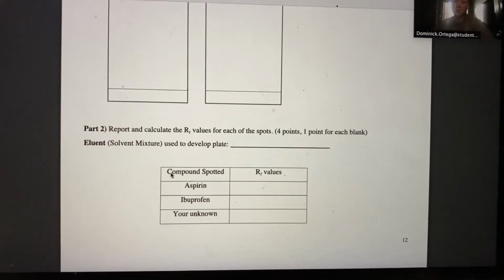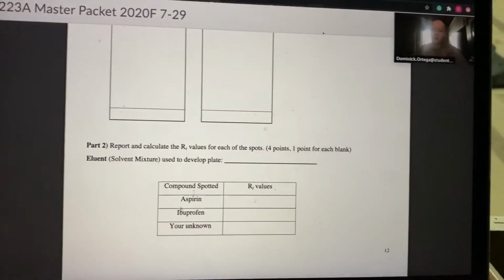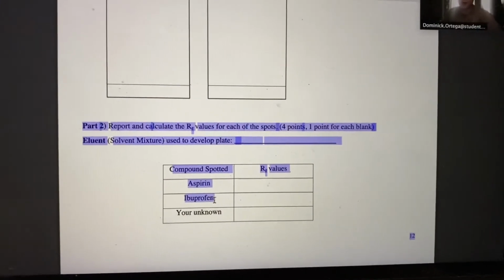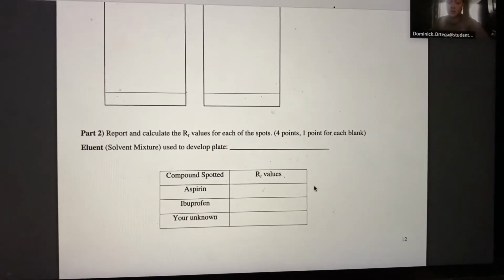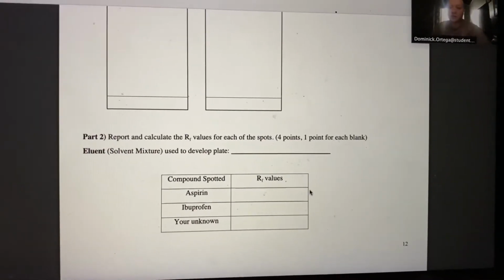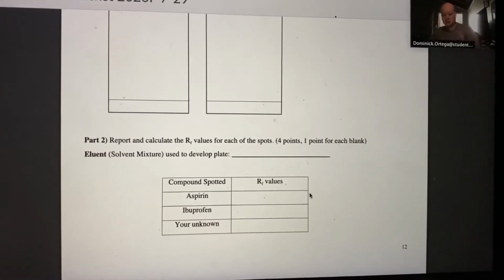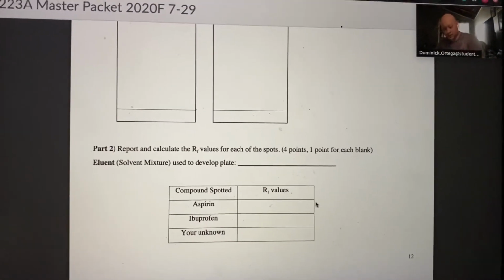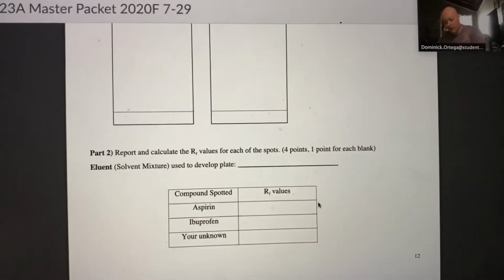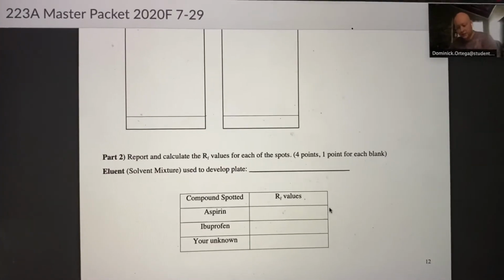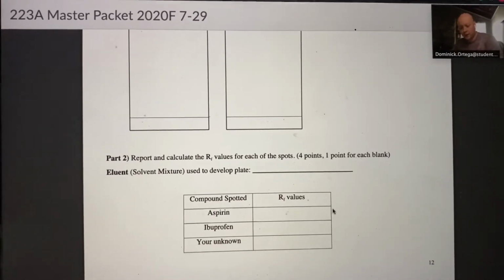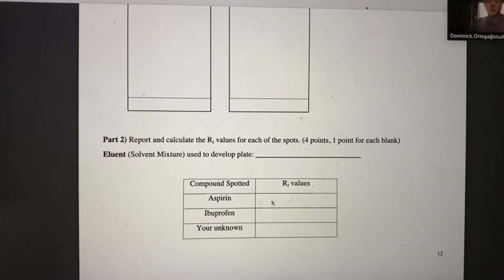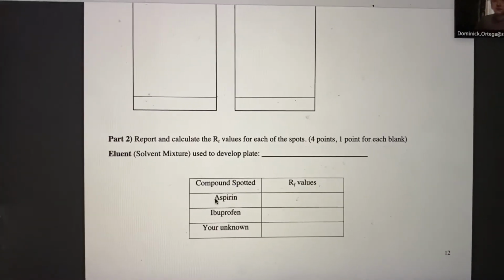In this compound spotted part, there are 2 unknowns here, aspirin and ibuprofen. I need you to add a third one, acetaminophen. So that's A-C-E-T-A-M-I-N-O-P-H-E-N, acetaminophen. So there's going to be 3 of them.